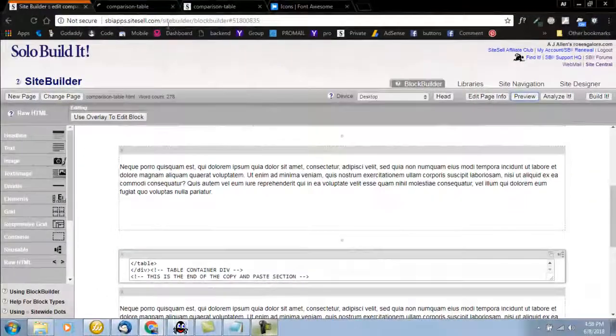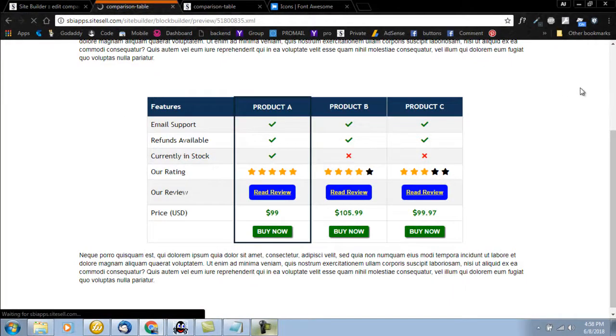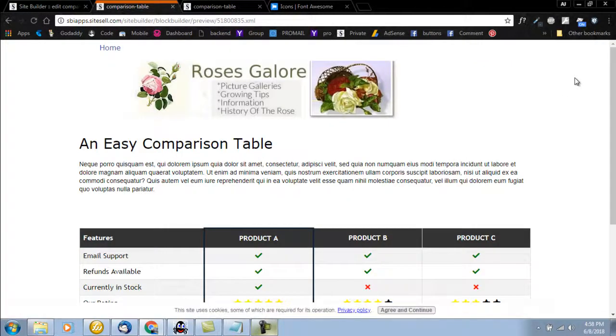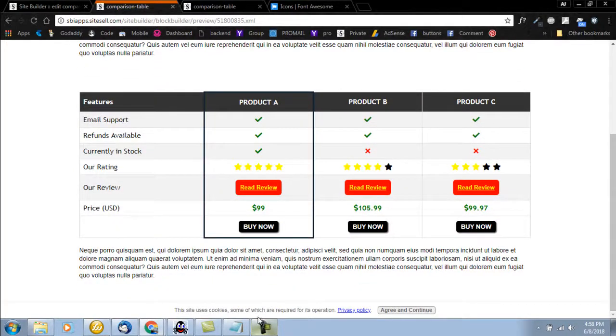So I'm going to preview the page and let's just see if our changes have taken effect. There we go, it looks a lot different. I know these colours aren't the best, but they're great for an example. In the next video, I'm going to show you how you can add more columns and rows to this table and change all the details.